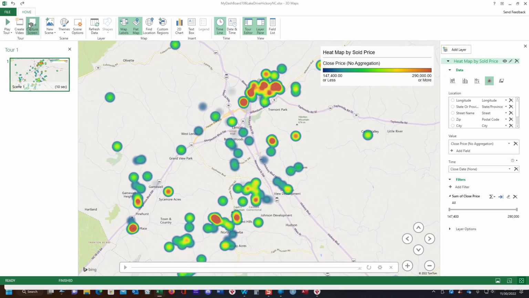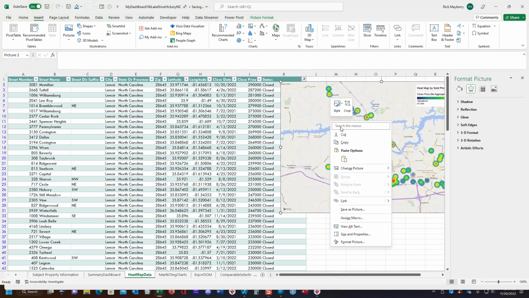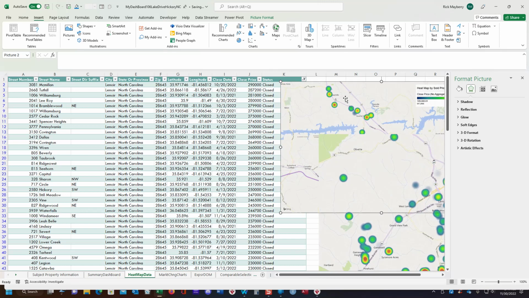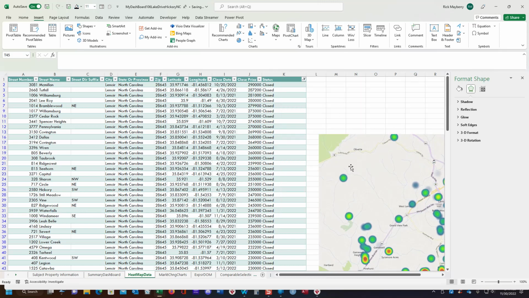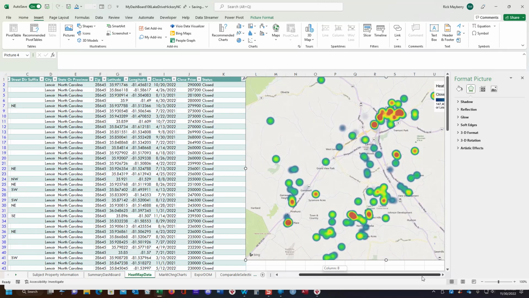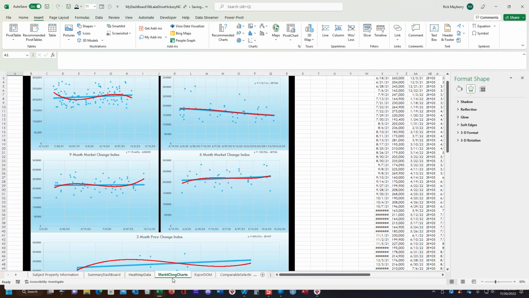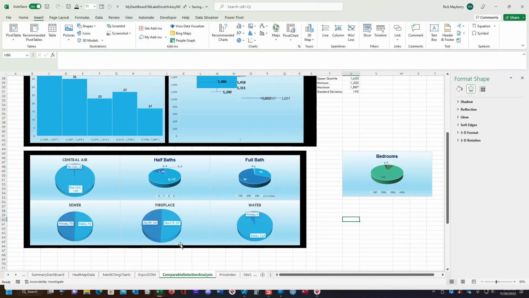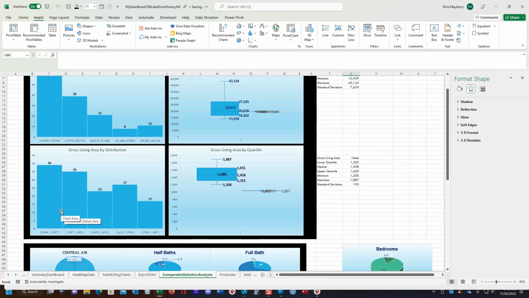We simply capture the screen. We can close this now because we're done with it. We can paste right over that, resize it. Voila. We can also see that our market change charts have all been updated. Our exposure times, our comparable selection analysis, it's all changed.